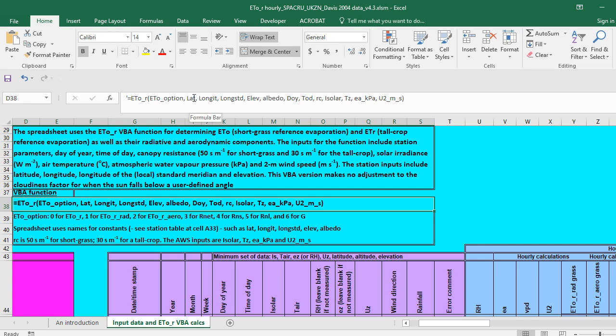We then input the latitude, the longitude of the standard meridian, and these are names in the spreadsheet, so we don't have to put the actual values here. We'll pick it up from the station table which we populate, all the way to albedo, and then day of year, time of day, the canopy resistance, either 50 or 30, 30 for tall crop, and then the weather data, the solar, the air temperature, the water vapor pressure, and wind speed at 2 meters.